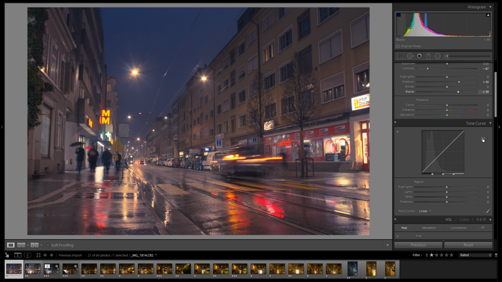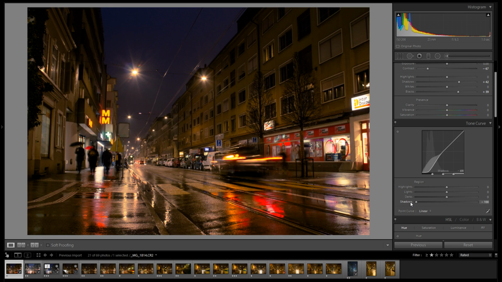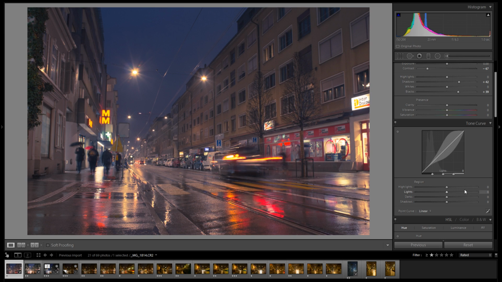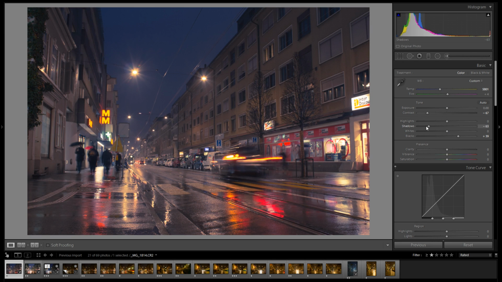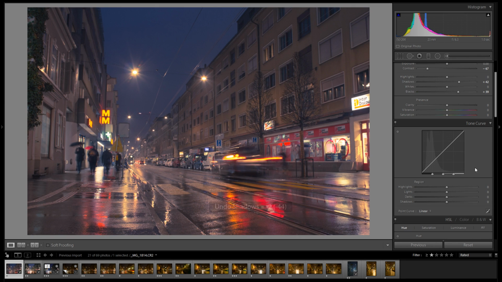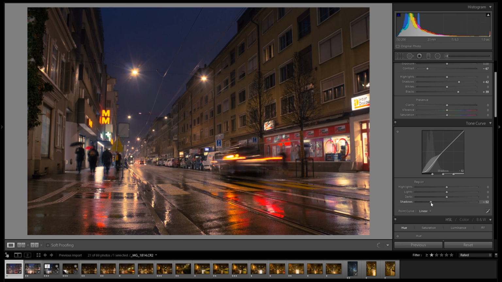Now you might say that washes out everything completely, and you're kind of right, but I'm doing that much so I can go into the tonal curve, go into the shadows here and bring them down, because the shadows in the tonal curve will just bring down the very dark parts of your picture, whereas the shadow adjustment in the basics just brings down and up the entire shadows of the photo, so in a much broader way.